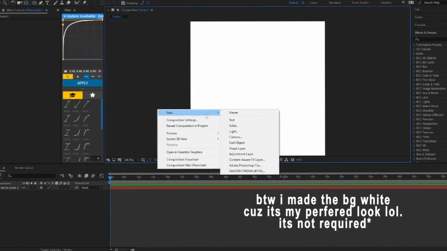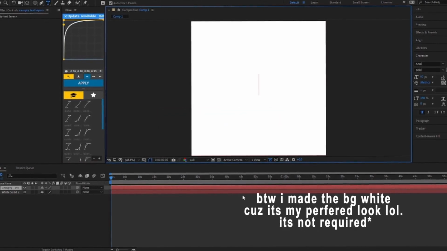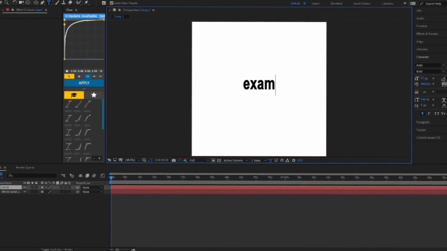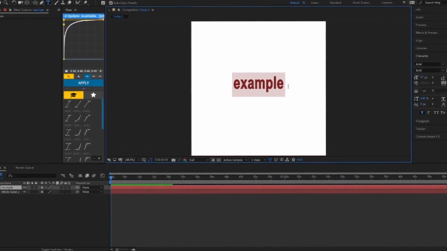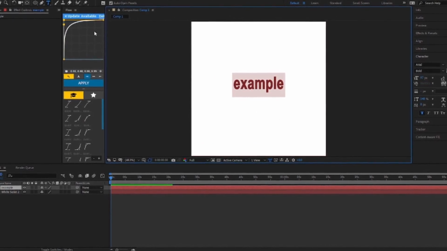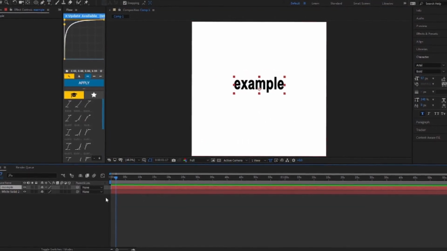Alright, to start off, you're going to grab a text and you're just going to write anything that you want. I'm just going to do like, example, why not? Alright. Before we do anything else, we need to copy the text. So copy the text. Next up, you're gonna click on the text layer.